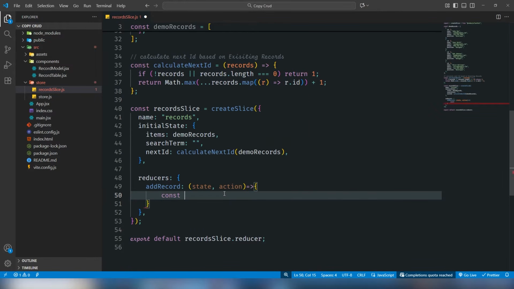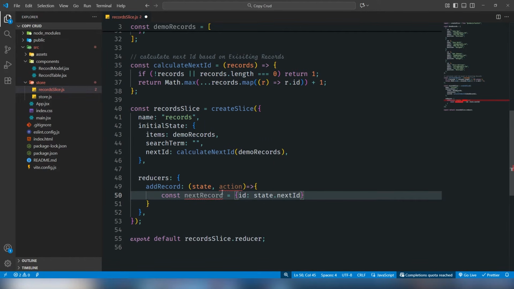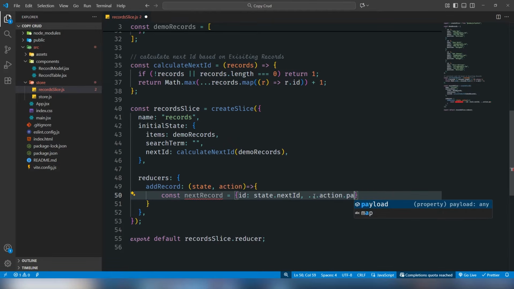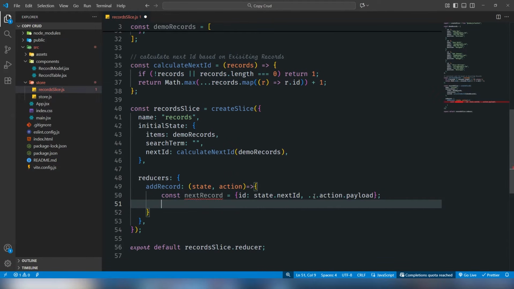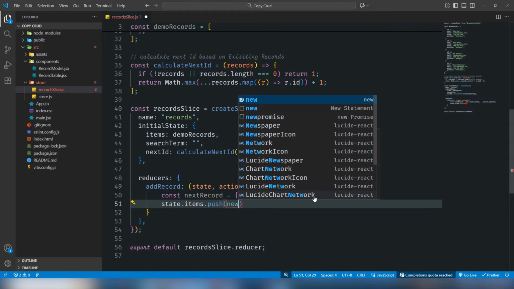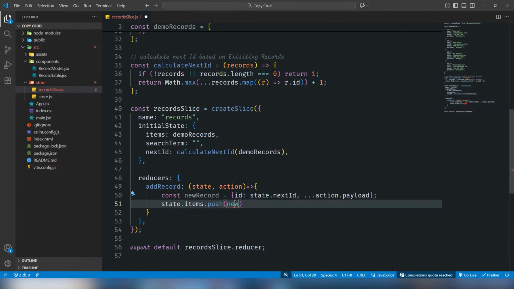Inside there I'm going to create a variable, next record. I need to destructure the ID. The ID is coming from state.nextID, meaning I need to target that. Then make a copy of the action.payload, just like that. Select the state.items.push method. Inside the push method, you need to pass the new record.